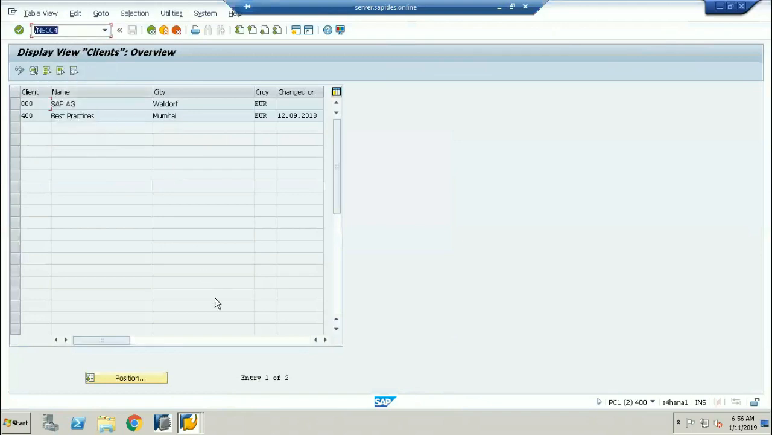This is the golden client. 000 is always called the golden client. Now we are logging in to the client called 400. 400 is our user defined client. In the 400 client, we are doing all these configurations, designing the system as per the SAP business requirements.